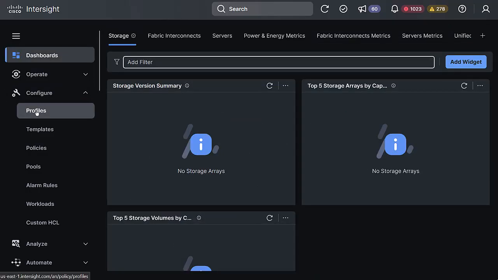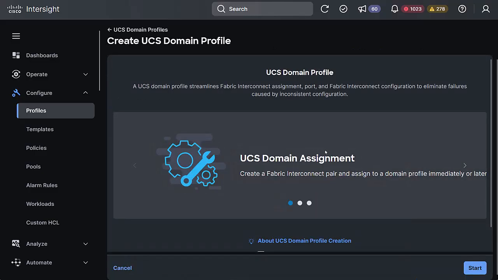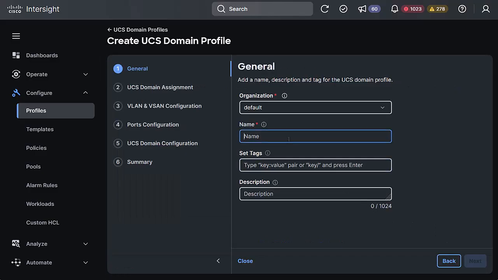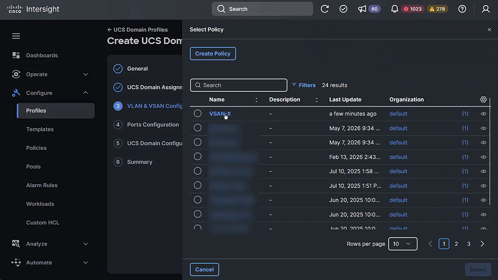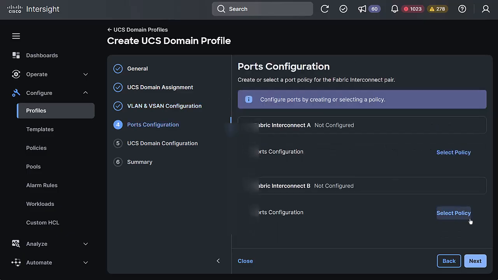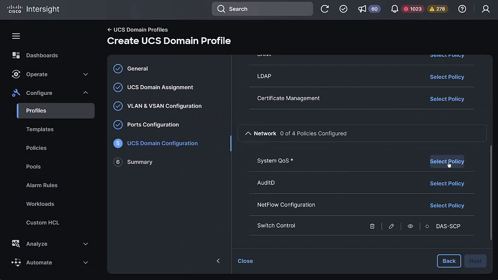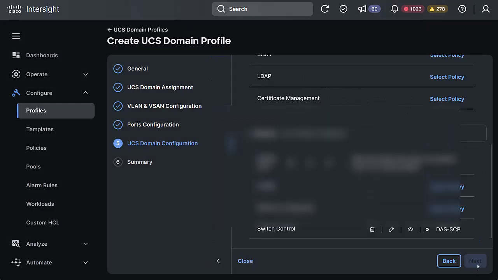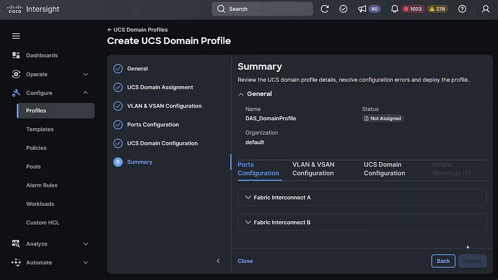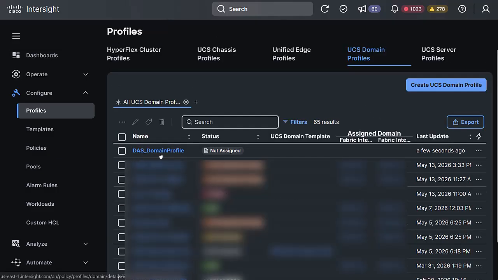Step 4 is to create a UCS domain profile. Go to the profile and select create UCS domain profile and hit start. Then name the UCS domain profile that needs to be created and hit next. Then assign all the policies that have been created in step 1, 2 and 3 in the UCS domain profile and hit next. Then check the summary and hit deploy. UCS domain profile is created.